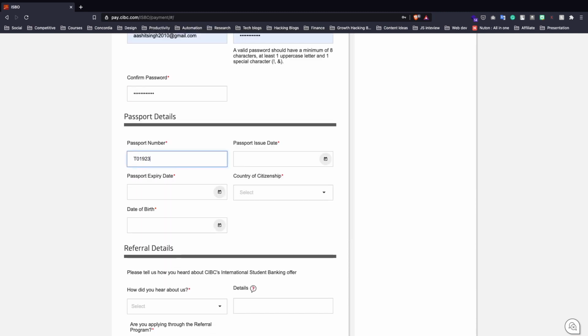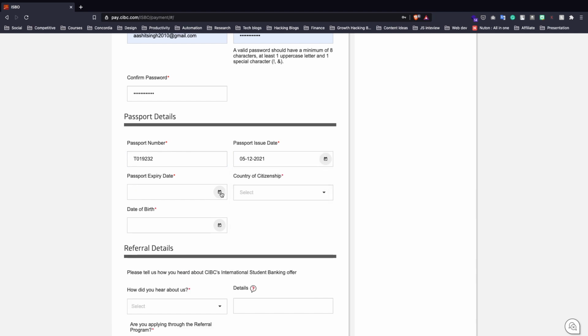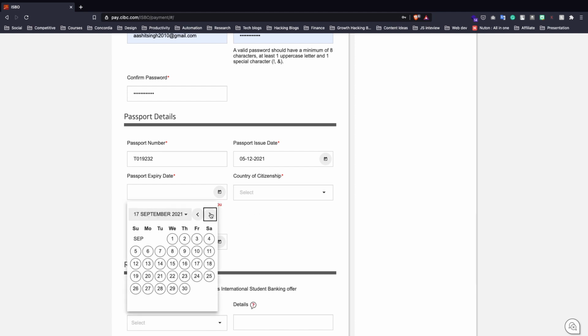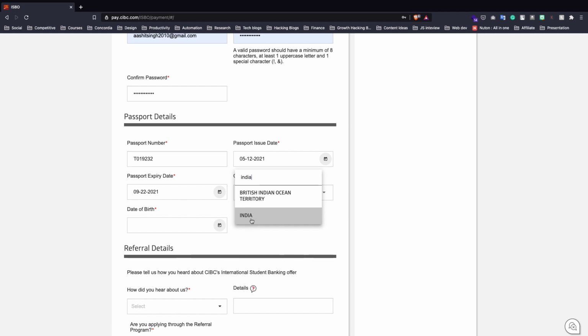Then I have to enter the passport details. Okay, so passport number, let me just do that for this as well. Let me just put the password. Okay, and passport number, whatever it is for you, just type that. Passport issue date, this complete information will be mentioned on your passport. Then passport expiry date. Okay, let me just put something arbitrary. Country of citizenship, India.